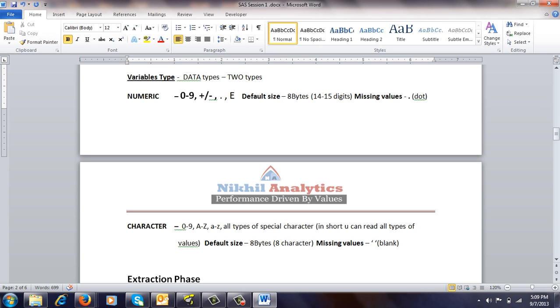In the case of character variables, you can read 0 to 9, capital A to capital Z, small a to small z, and all types of special characters. In short, you can say you can read all types of values under the characters. The default size for character variables is 8 bytes, which indicates 8 characters only. The missing values for the characters will be represented by a blank space.